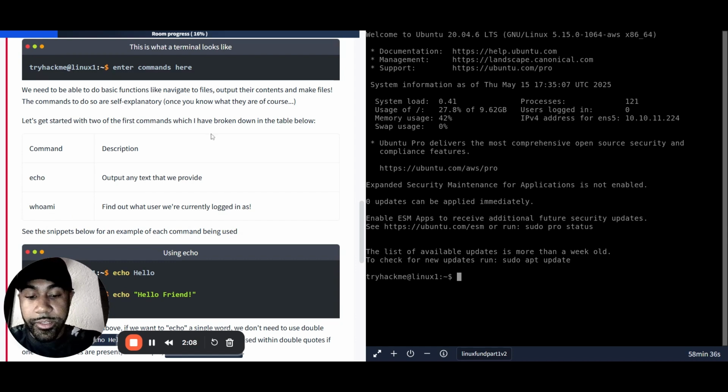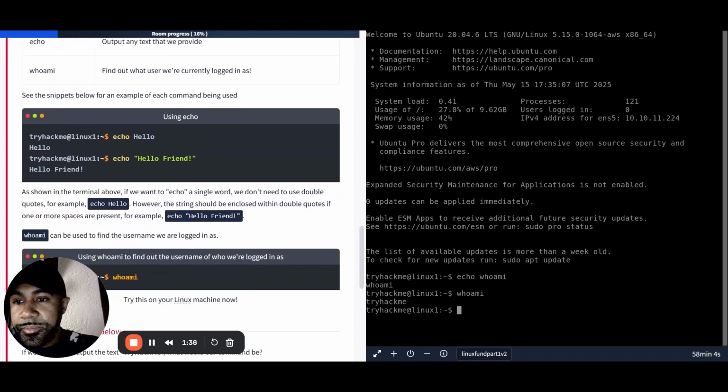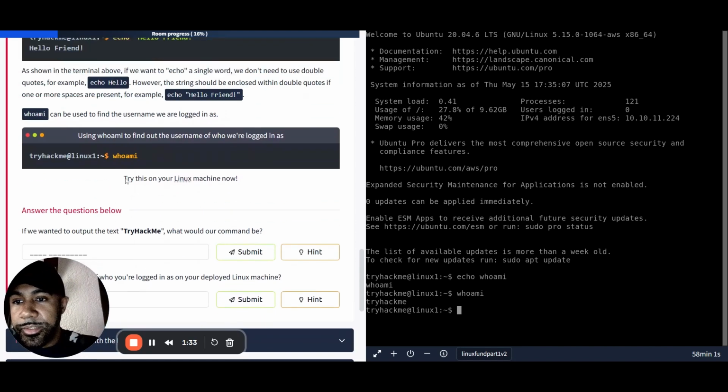On the right-hand side here, echo, whoami, right? There you go. Oh, not even echo, just whoami. Yeah, there you go. I was like, wait a minute. All right, so when you type in echo and then something, it prints out whatever comes after it. But if you type in just whoami, it tells you who's using the actual command line at the moment.